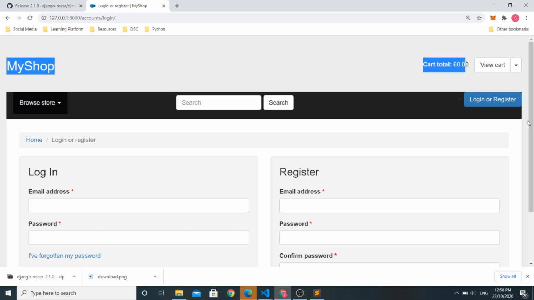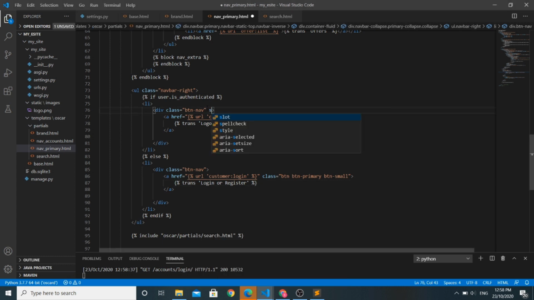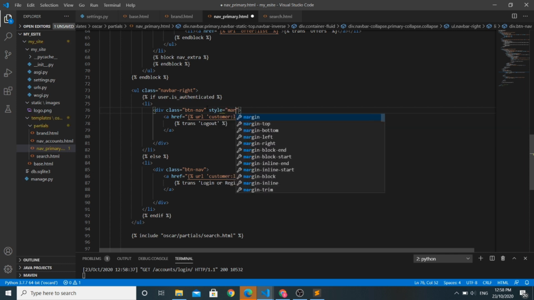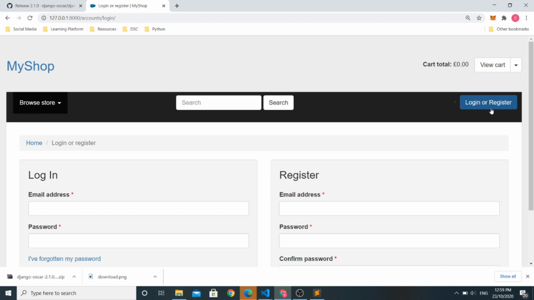I would like to make some changes in style of this login button. We want to add some margins to this button. Margin top of 10 pixel and margin right of 7 pixel maybe. I'll copy the same style for the other button and paste it here. Let's reload this page, and you can see that we have the login button in this position.